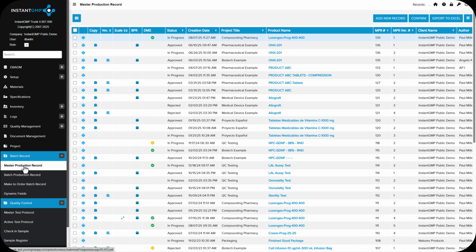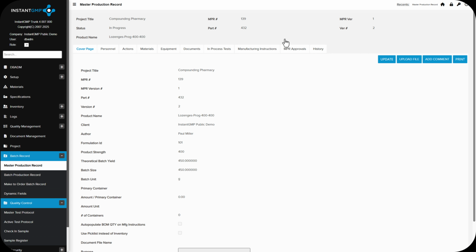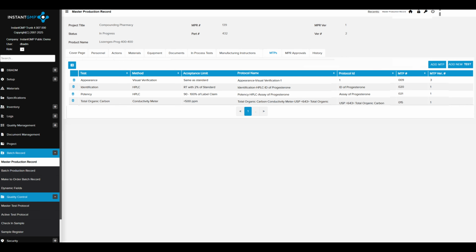Next we can go to the master production records. In InstantGMP, each MPR can include an MTPs tab that shows the master test protocols that were set up in the specifications. The lists default to the list in the specifications when the master production record is created. If some of the tests are not needed in this master production record, they can be deleted. If additional tests are needed, then they can be added by clicking the Add New Test button. These tests will be inherited when a batch production record is generated from this master. Changes can be made until the master record is locked.